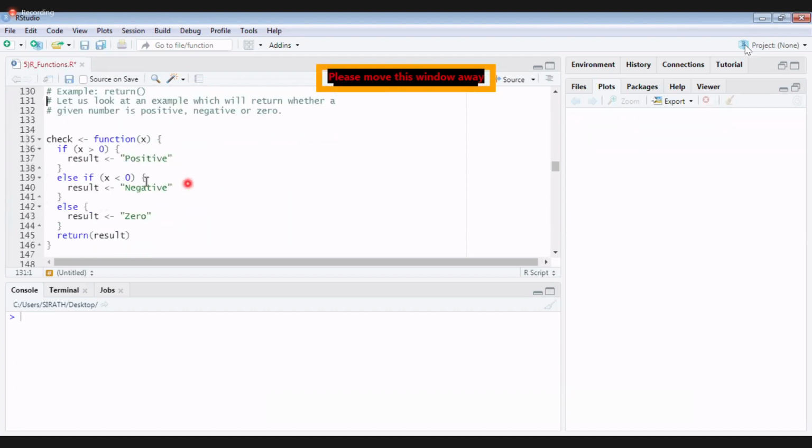Observe the program. What is the name of the function? Check. Then what argument am I passing? One argument, that is x. So check function of x, open braces. If x is greater than 0, then result is equal to positive. Else if x is less than 0, result is equal to negative. Else the result is 0. If it is neither positive nor negative, it will be 0. So I'm not using else if, only the else part here. And I'm telling it to return the result.